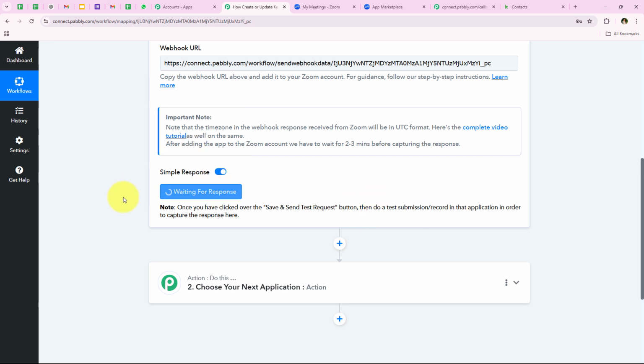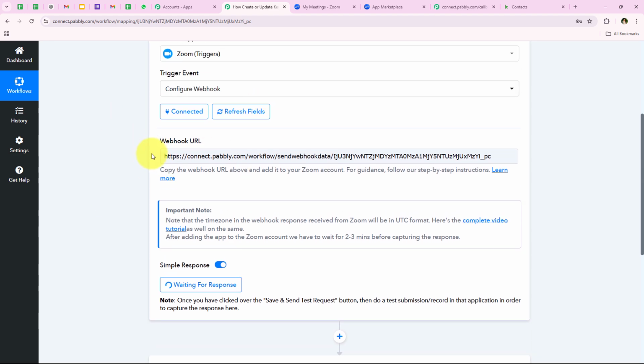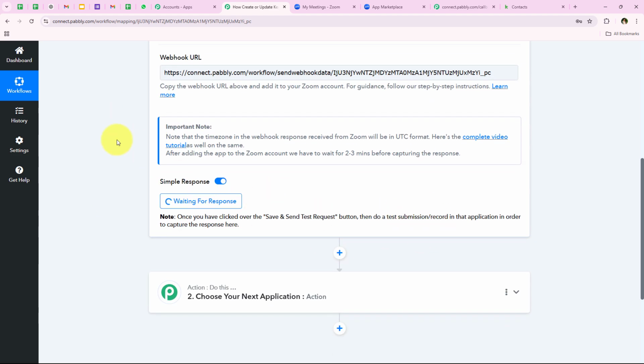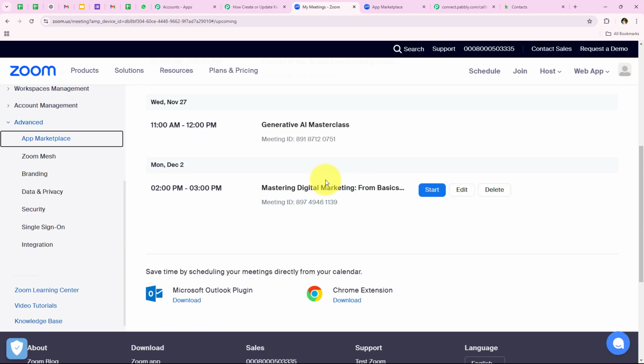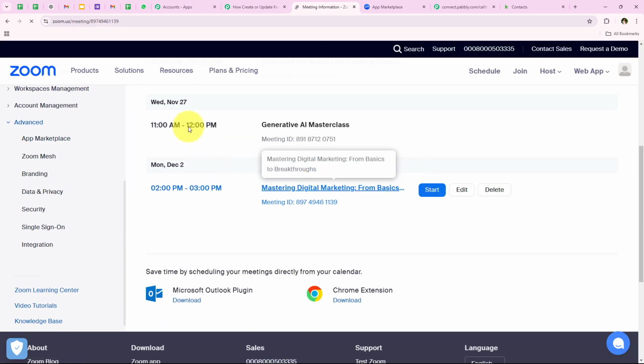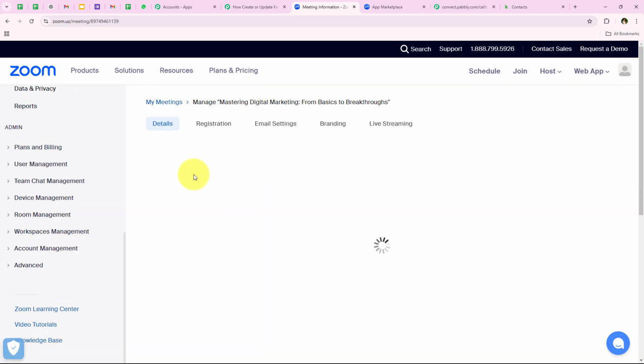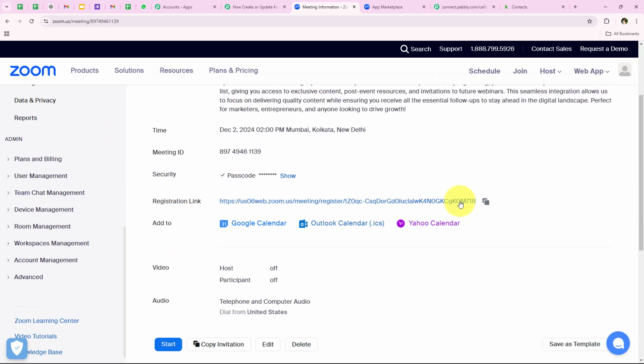So in order to capture this response right over here and to test this webhook URL, we have to do a test submission. Okay, so what we have to do is we have to create a demo registrant for a meeting. So I'm going to open my meeting right from here first, and we're going to get the registration link, and as you can see that this is the registration link.